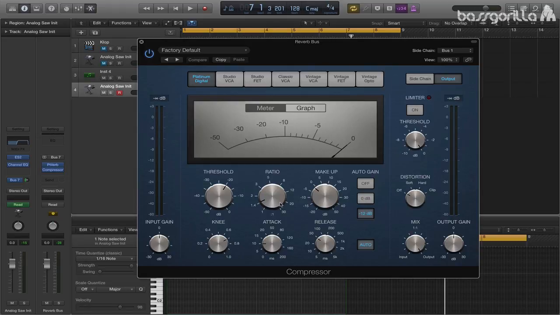So once we have bus 1 set up, we're going to set up a compression ratio that is going to basically make our reverb start to pump. And I usually put my threshold down to around 30 to 35 for this type of sound, and pull my ratio all the way up to like 3.5 to 4. And so here's what that sounds like now.